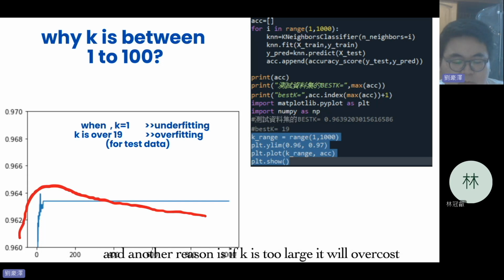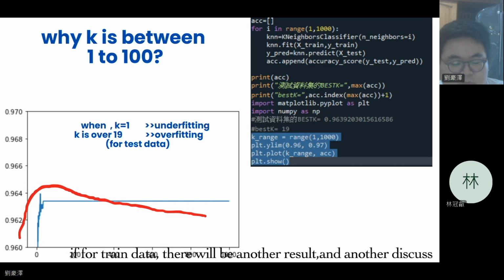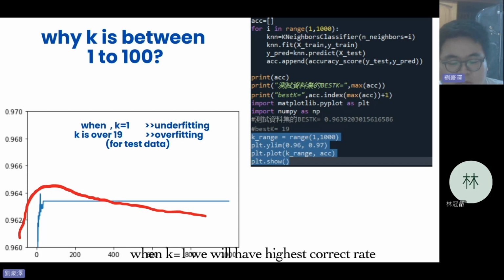Another reason is that if k is too large, it will overfit, and then I will lose the purpose of using KNN to predict. But this is just for the test data. For train data, there will be another result and another discussion, because for the train data, when k equals 1, we have the highest correct rate.